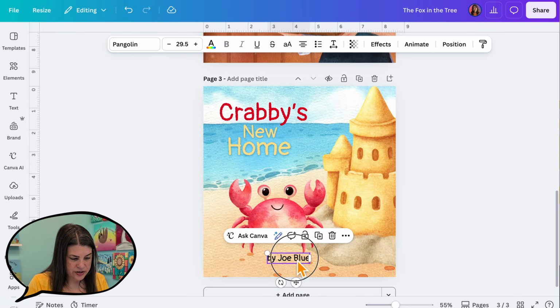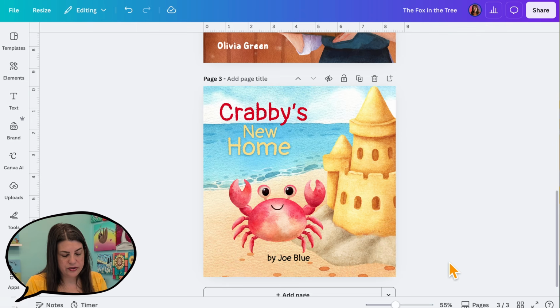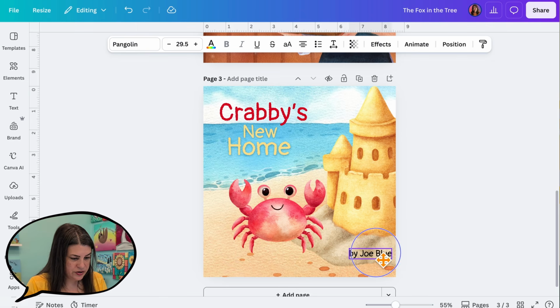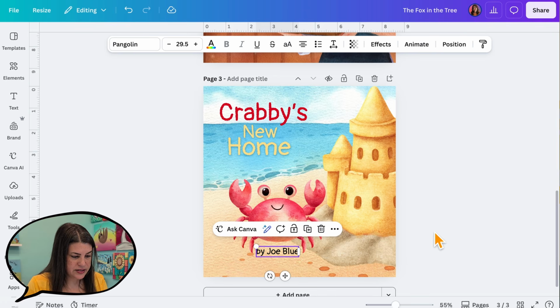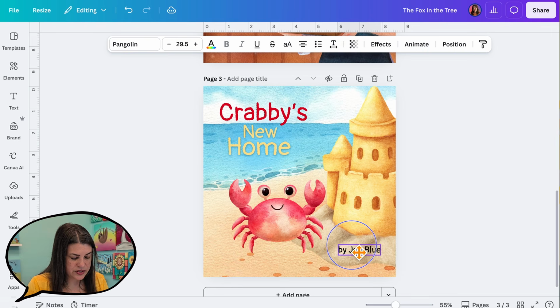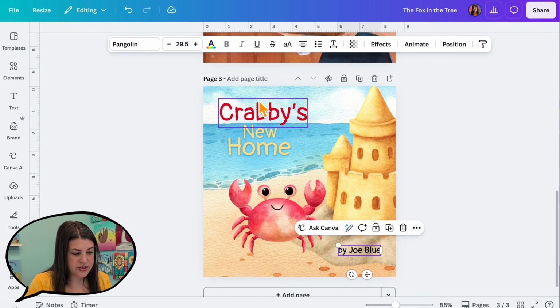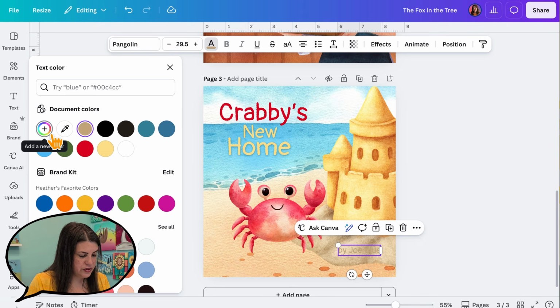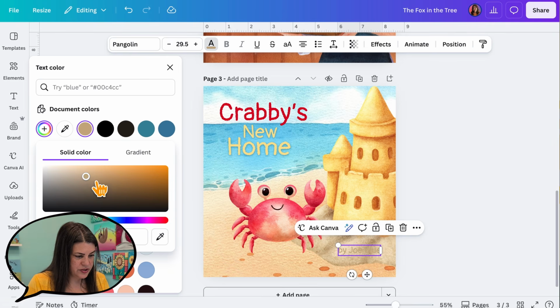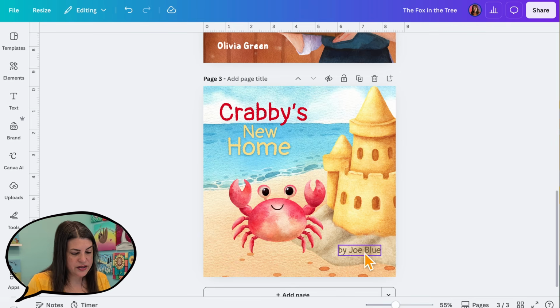We also have the author name down here. We can probably place this in a better spot because right now it looks like it's just in a random spot. We could either put it over here, that would be pretty cute, or we can put it like between the crab's legs here. I actually kind of like it over here though, because then it's kind of like in the sand, and I would definitely change the color to match with the sand better. So I'll go up here to text color, go to the eyedropper, and I'll pick the sand color that it's already on. I'll go to add a new color, and I'm just going to make it darker. I think that looks super cute.